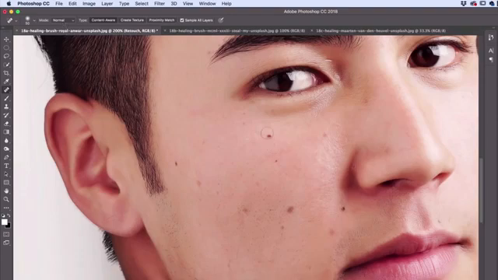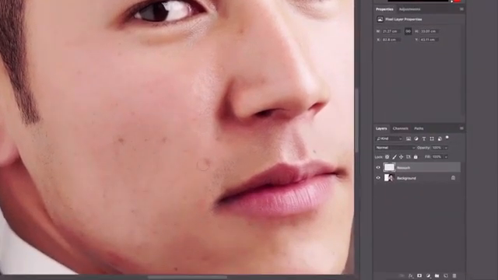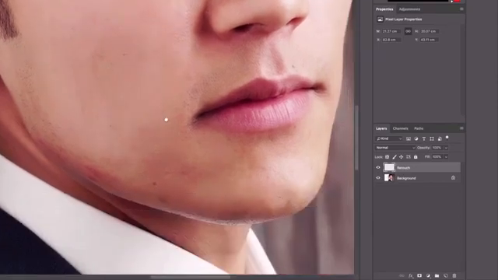So now when I do it, same thing happens. Watch, I can kind of paint over these things, and you can work your way around. Brush size, remember, is the square brackets next to your P key, open and close. You can go through and start working it, but after a while, it starts looking a bit fake.